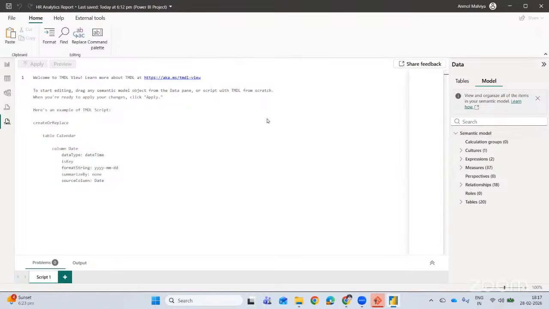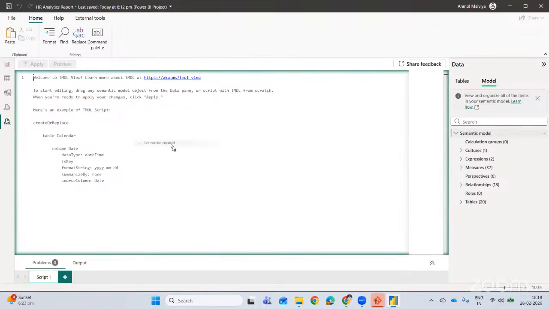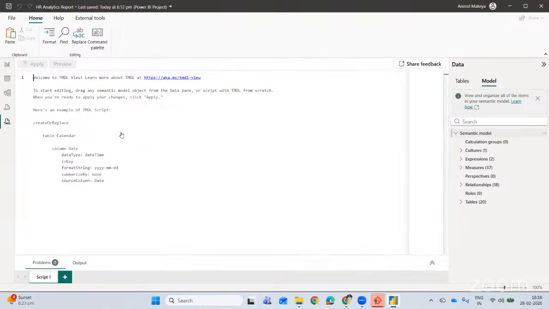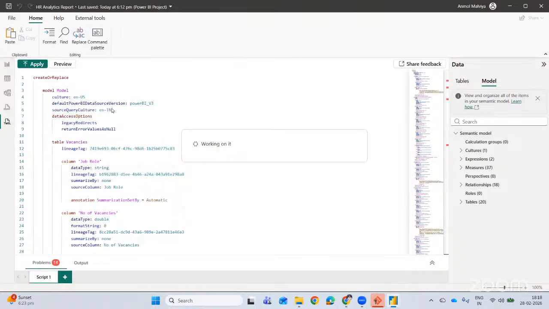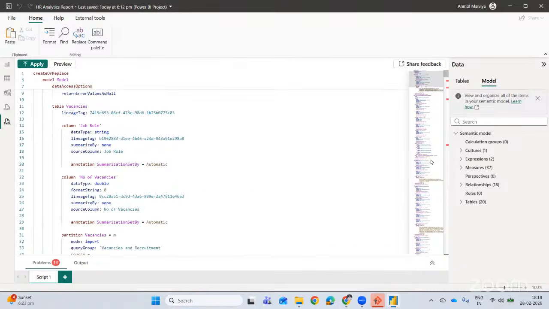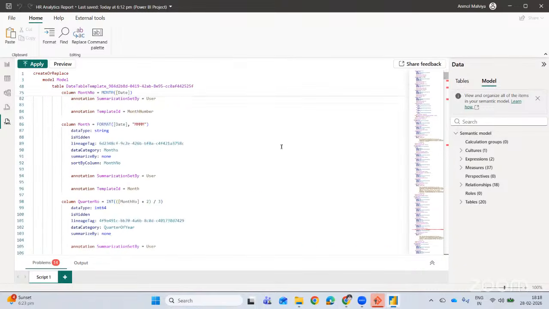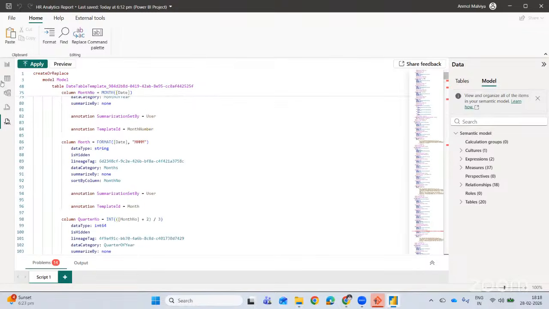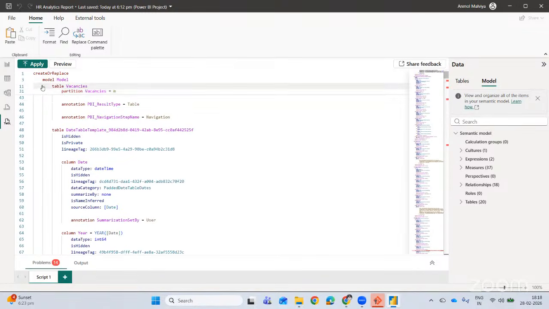In order to generate the TMDL script, it is not something where you have to write the code. Your semantic model will already be ready. You just have to click on it and drag and drop into this empty space. As soon as I drag and drop here, this green line appears. I will drop it here, and you will see my complete semantic model is now available in a structured TMDL format. This syntax, this complete script, is known as the TMDL script.